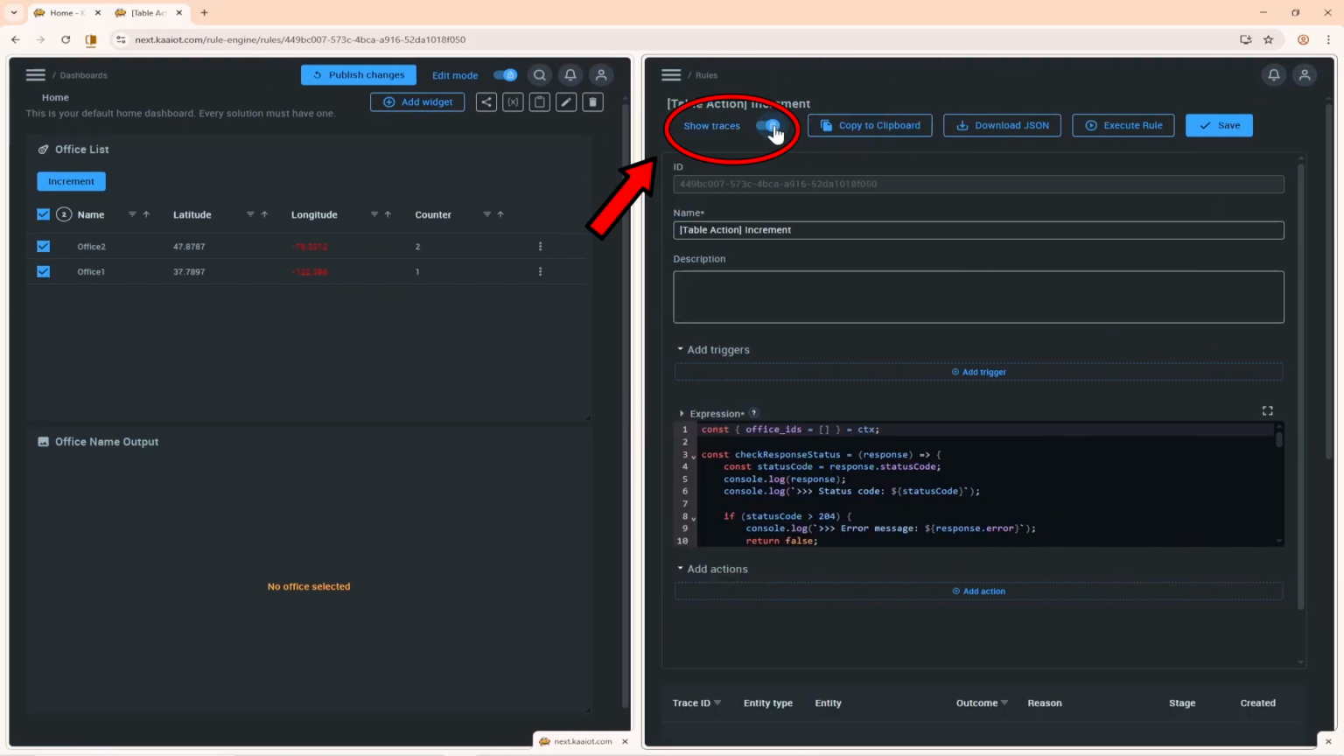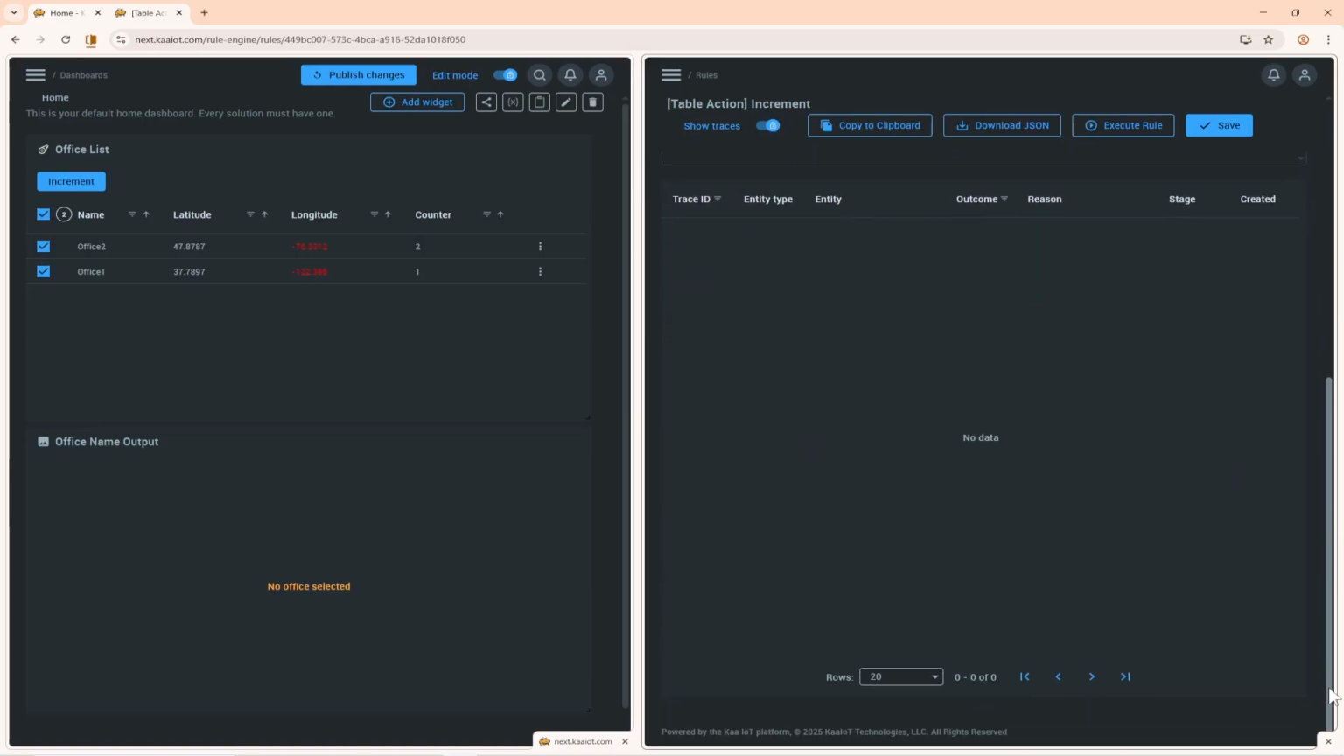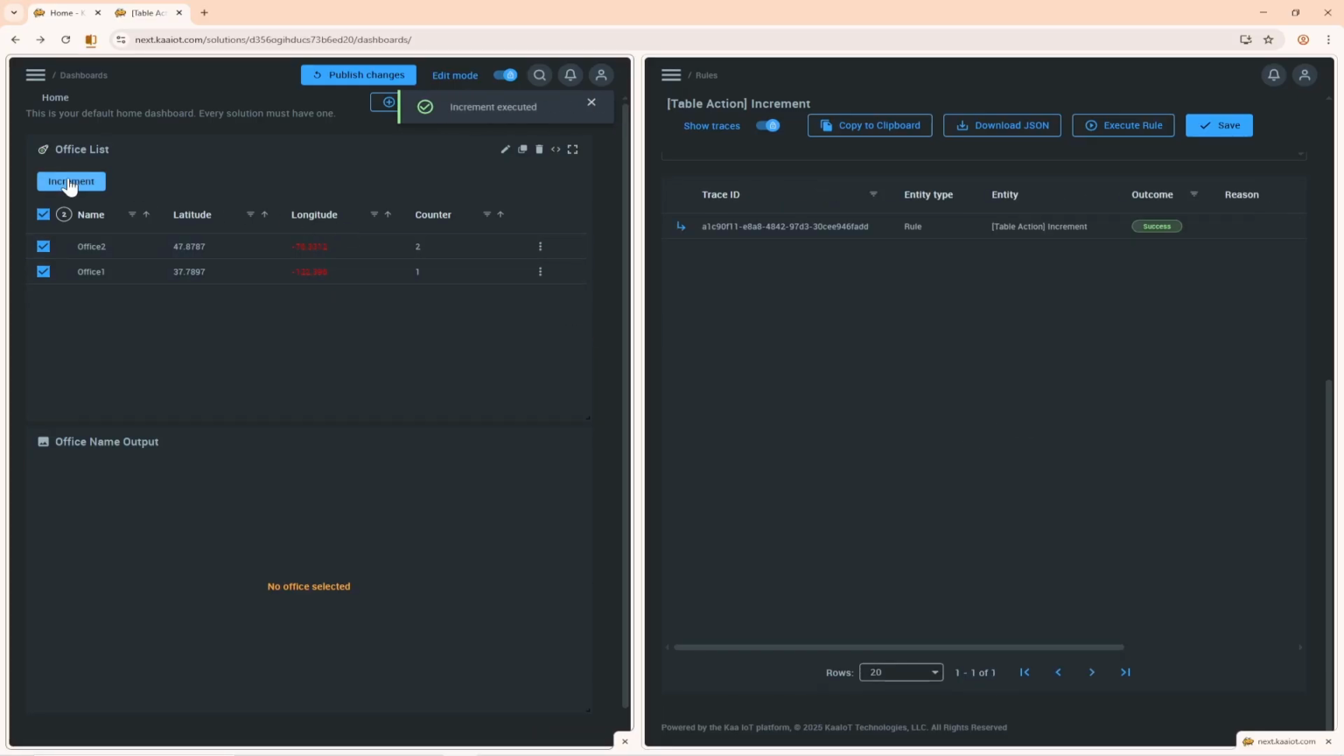To test rules, I am using Rule Engine's traces feature. You can learn more about it from our documentation. Links are in the description. As you can see in the traces, we get confirmation that everything works fine, and the counter increases as expected.